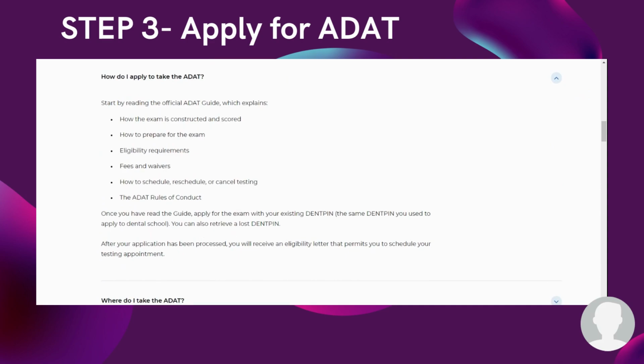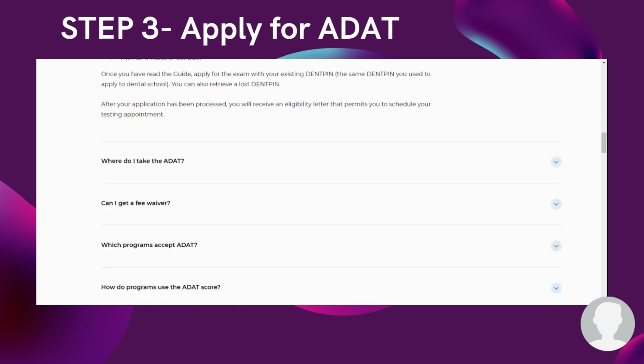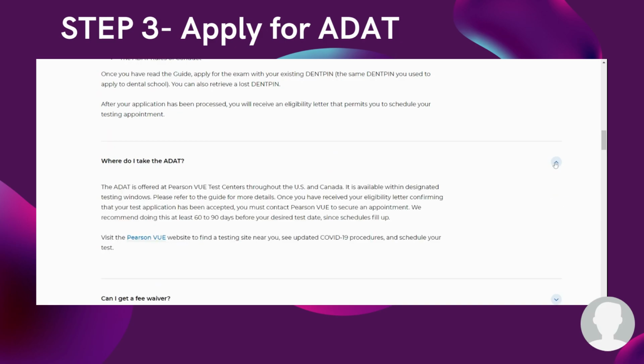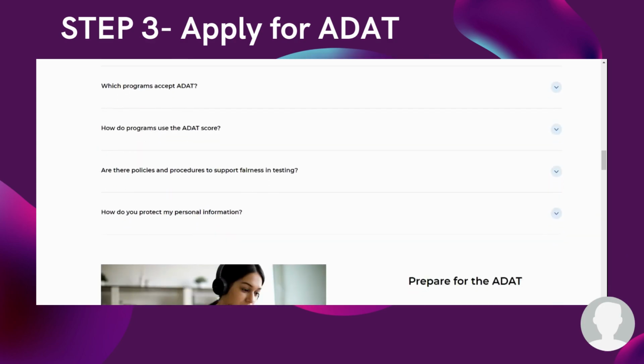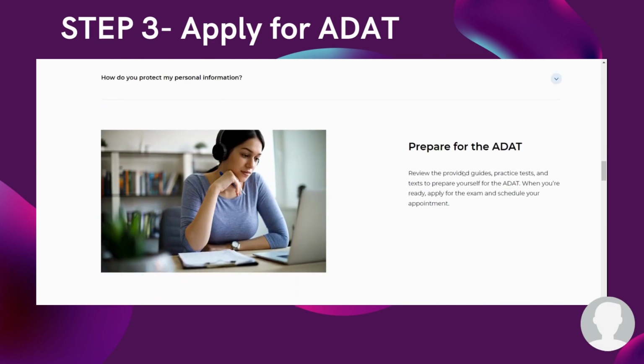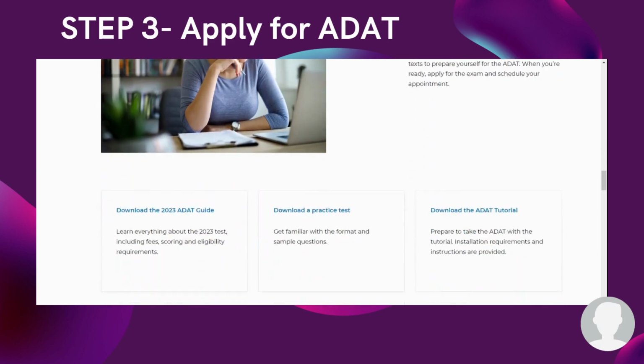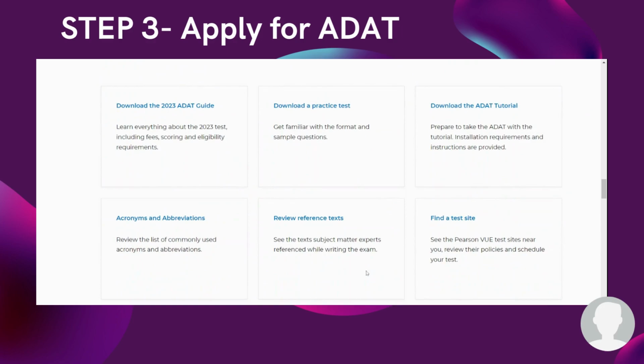It'll tell you that once your application is processed, you have to wait for the letter to apply to the centers. And also it will tell you where you can take your ADAT. So it has so much information. It is always good to go through this page in complete detail since you have time. And then it also has a lot of information about how to prepare for ADAT, like some tutorials, some practice tests. So this is a very important place where you can get a lot of information which is legit.